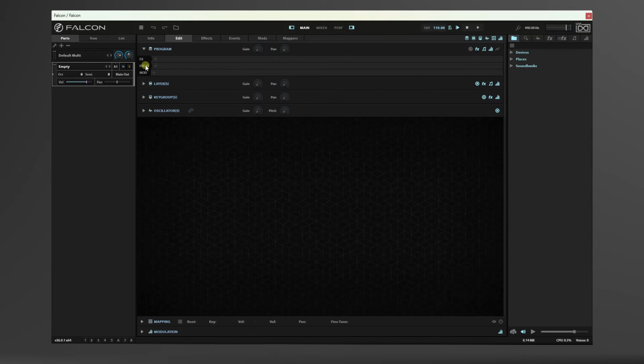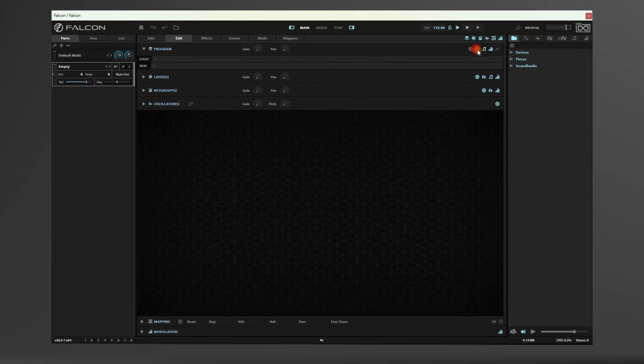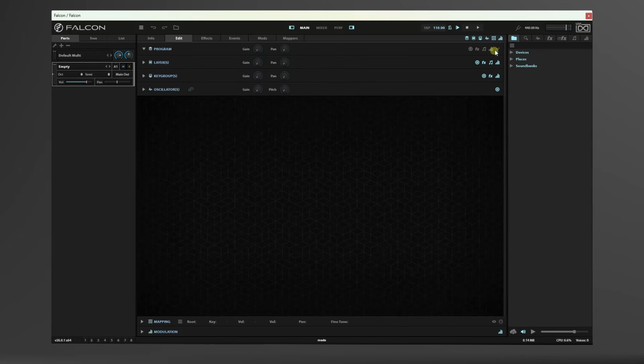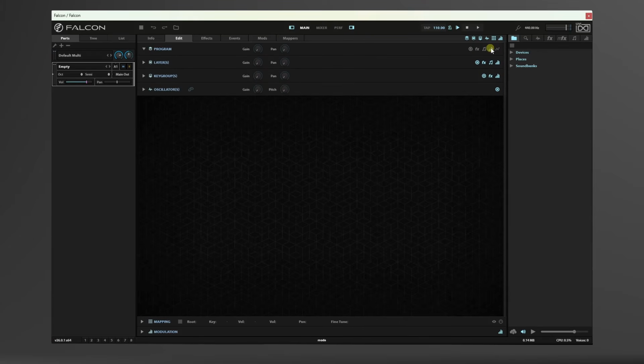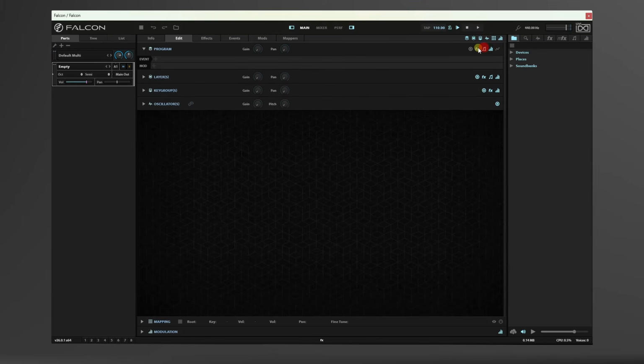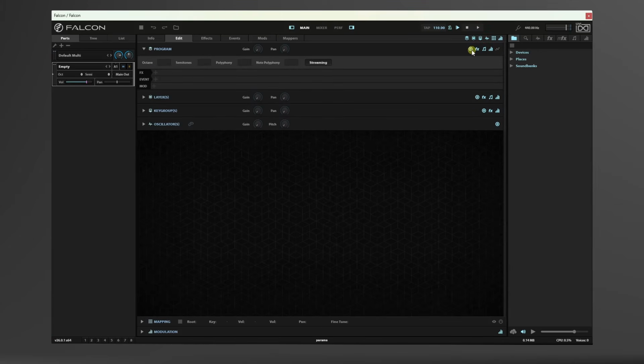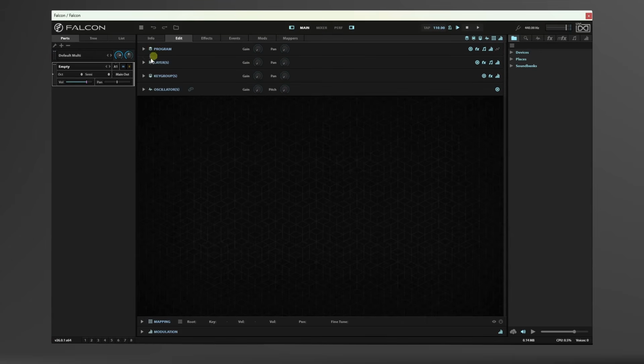We then have our effects, event, and mod. Now we also have this section for our mappers, which was already not shown, but we can toggle the view for all of these depending on what we'd like to see or don't want to see, and whatever we set here will be remembered when we load Falcon the next time. We'll go ahead and collapse that program section.